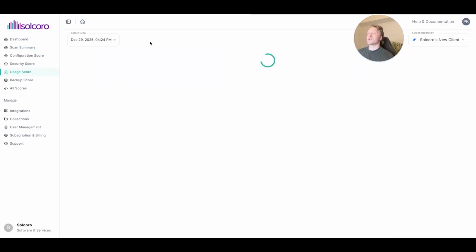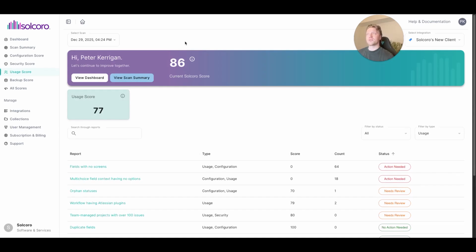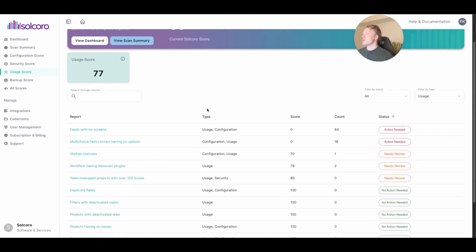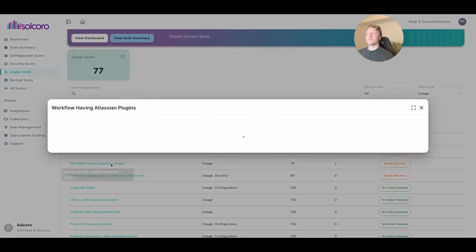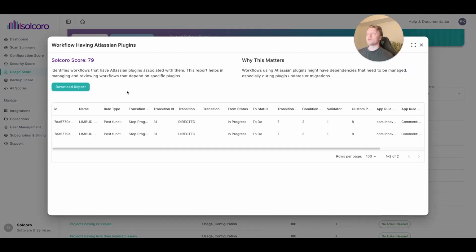If we navigate to a specific score section, so let's say usage score, you'll also notice that if we click into an individual report itself, you'll have the option of downloading this report, and it will download as a CSV that you will also be able to review.